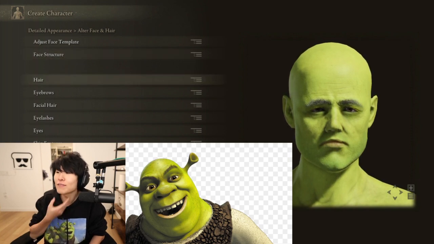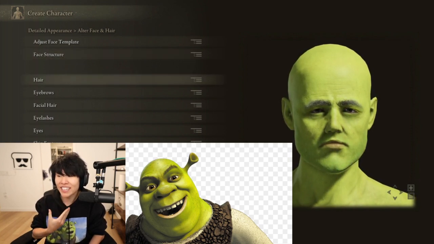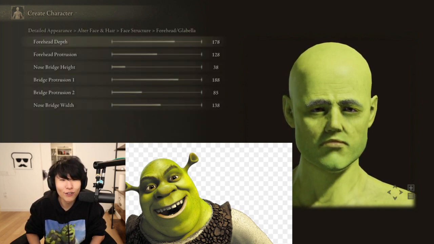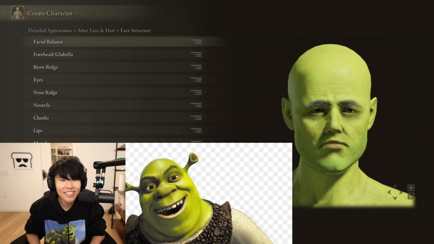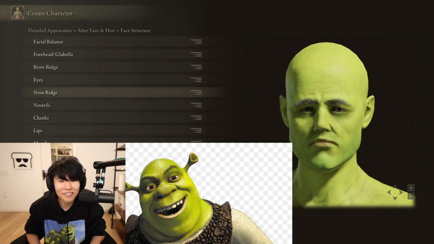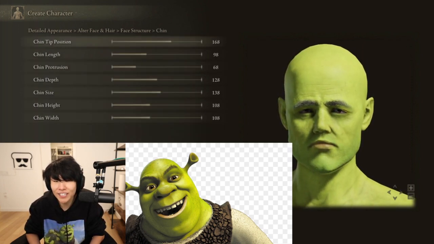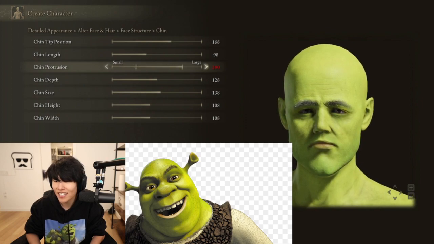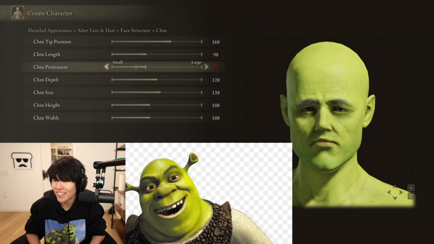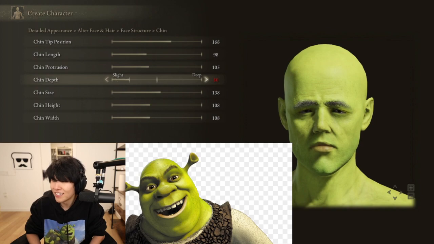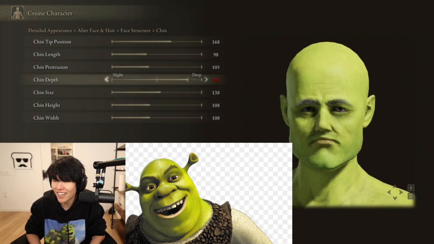Face structure. How do I give him more of a neckline? His forehead's too big. Forehead. Brow ridge, eyes. Goddamn. Chin. There we go. He does not have a chin dimple. Chin protrusion. Chin depth. No. Yeah, a little closer.